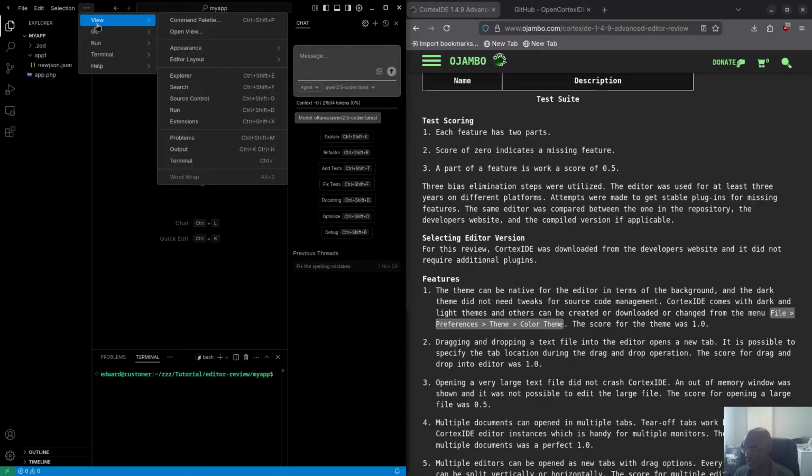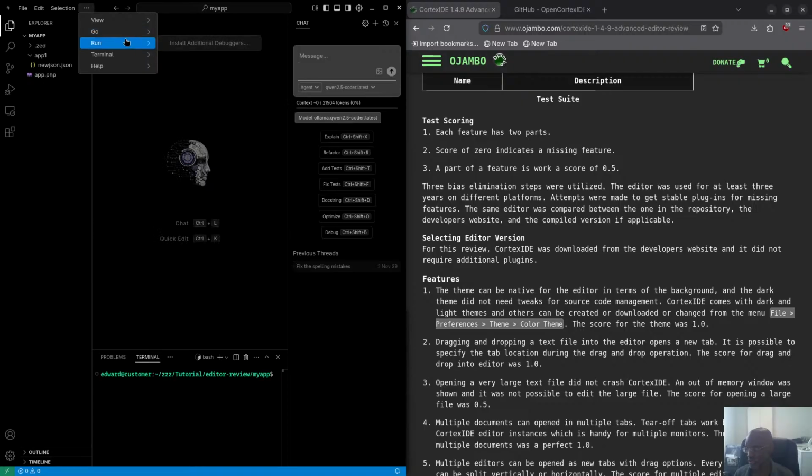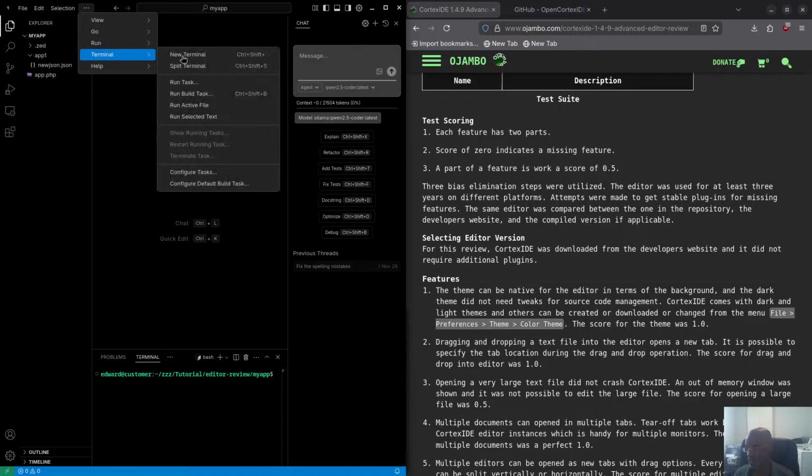And wait, there's more. There's the view, and in the view you can enable the Explorer and the terminal and the output. Very, very nice. And then obviously you can jump to definitions. All those features are there. You can run if you have some additional debuggers. The terminal, you can do a split terminal and run tasks and all that.